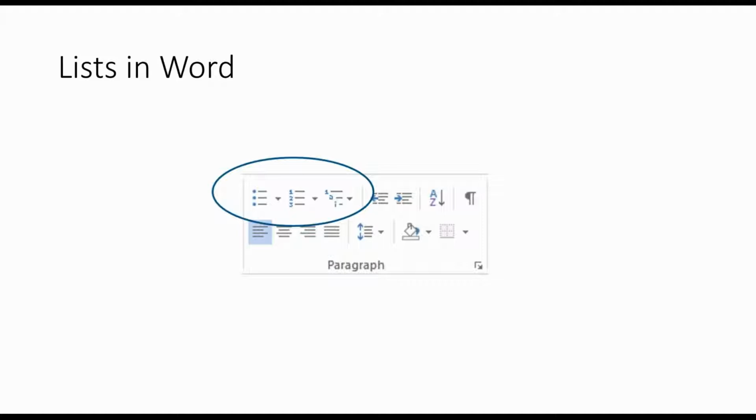Does anybody have any questions on the heading structure or list?